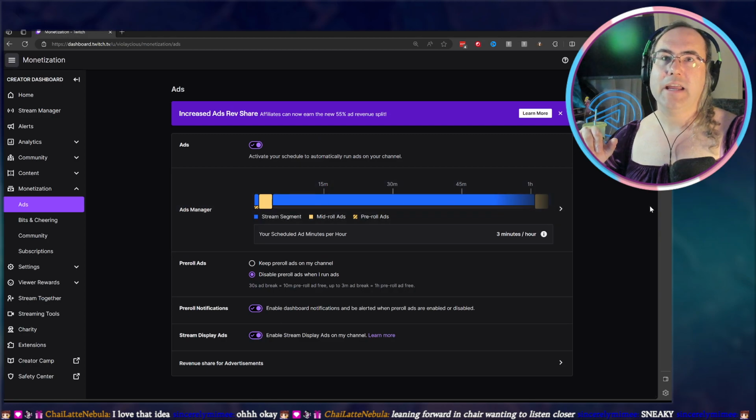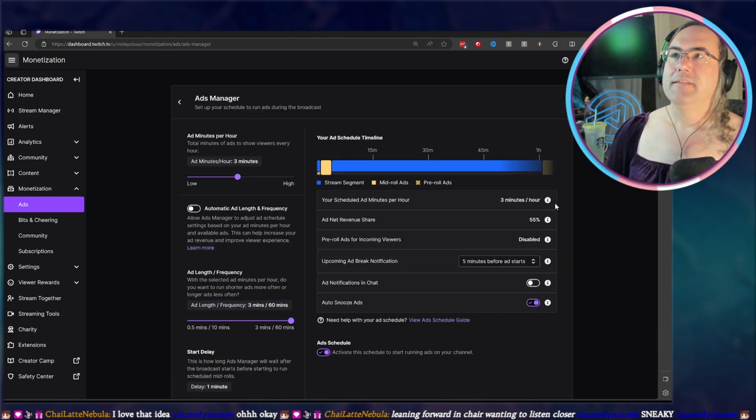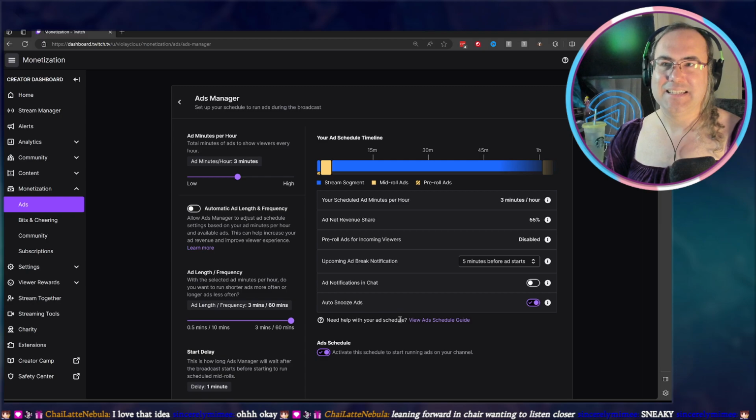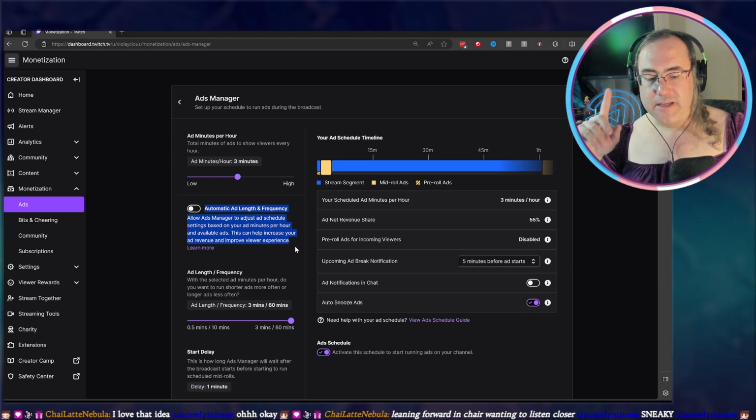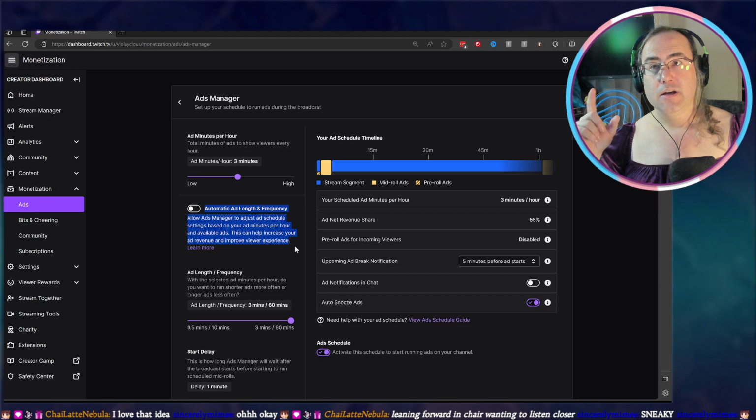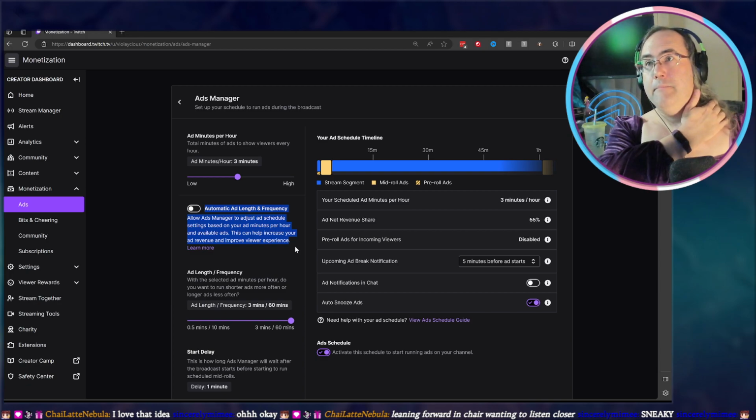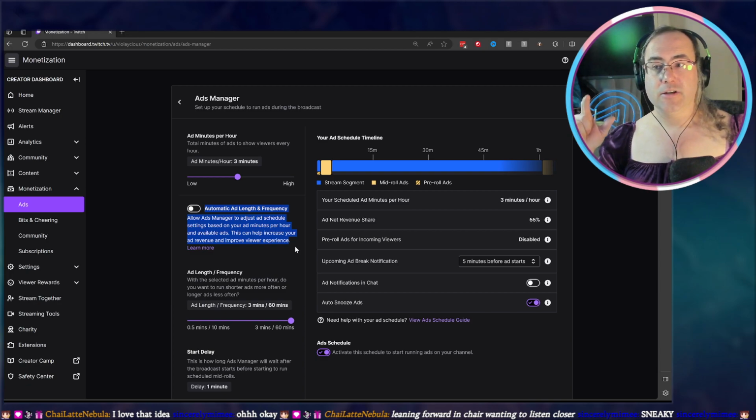So let's go ahead and go into the ads manager itself. This being that lovely ads manager, you have the ad schedule is active. You can automatically allow Twitch to do this themselves. YouTube is actually shifting over to forcing streamers to use automatic. They have not enforced it yet, but they have already said they're going to, where they are allowing AI to look at theirs. Now, what's different about Twitch and YouTube?